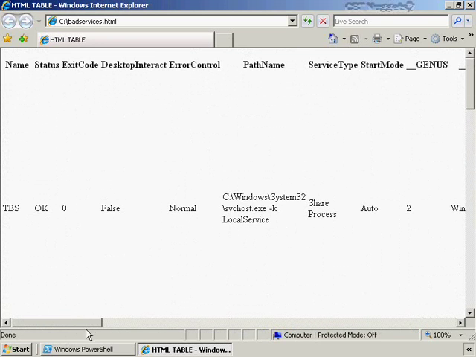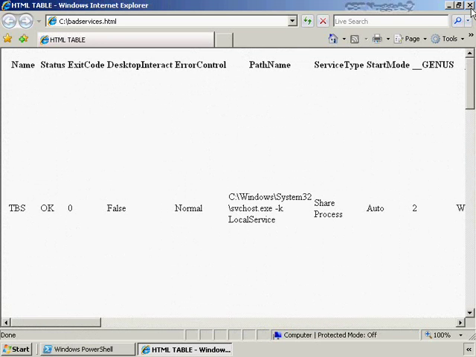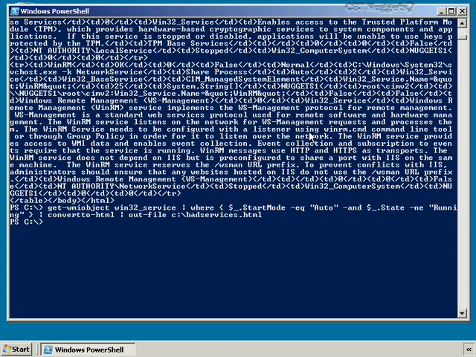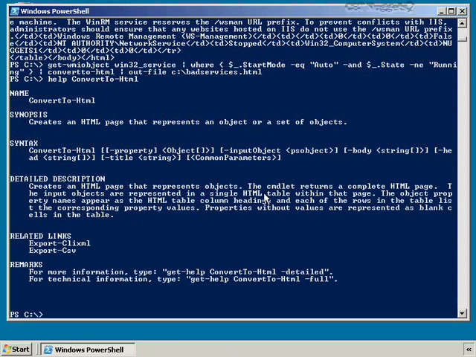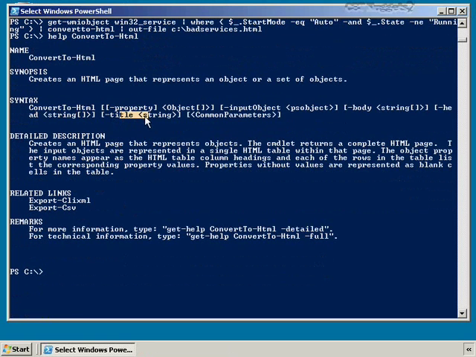Maybe the formatting isn't as beautiful as I want it to be, but you know what I could do is I could link that to a cascading style sheet. In fact, if we look at the help for ConvertTo-Html, you see that I've got a body parameter and a head parameter, as well as a title parameter, that allows me to insert more information into the HTML.